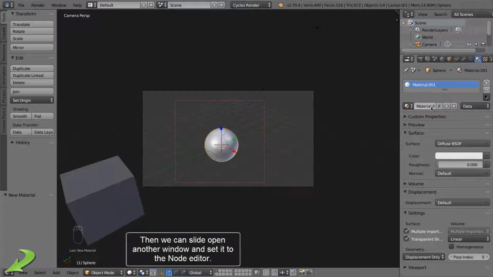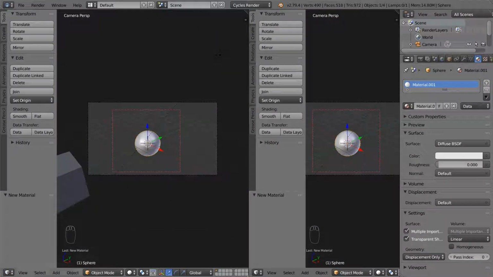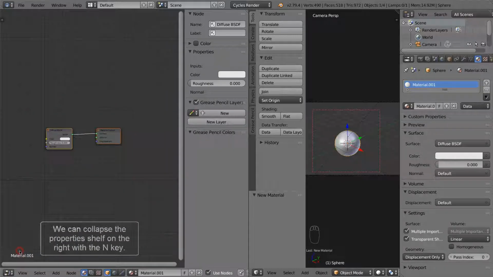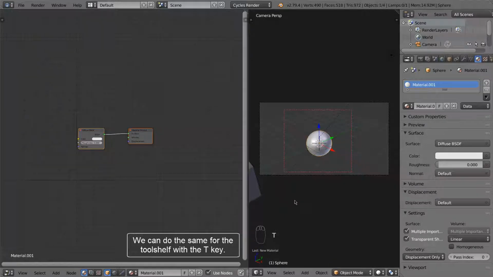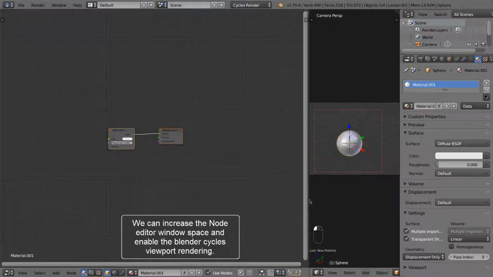Then we can slide open another window and set it to the node editor. We can collapse the Properties shelf on the right with the N key. We can do the same for the Tools shelf with the T key. We can increase the node editor window space and enable the Blender Cycles viewport rendering.